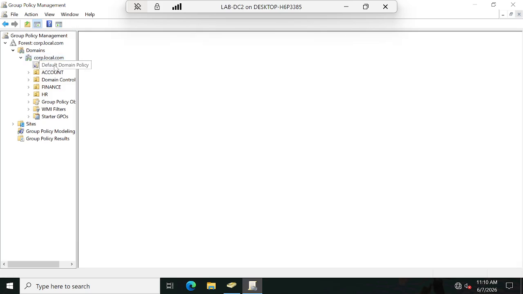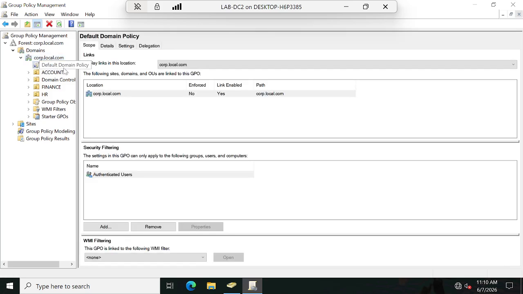Okay, as of now we haven't set any group policies, so this is the default domain policy. See here, you can edit this and you can apply the policies, but for your identification, you can create separate group policy objects here. So first we'll create a password policy. Okay, so let's create.